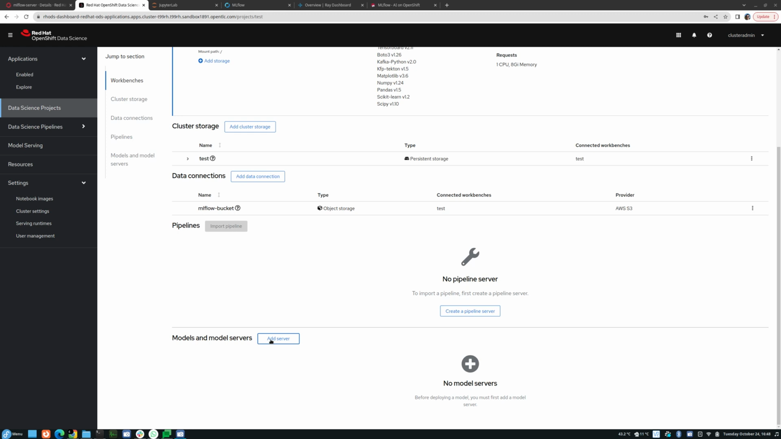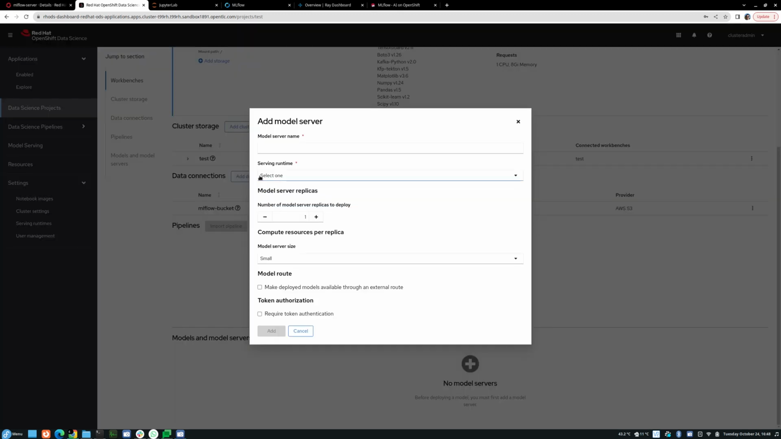So let's create first the model mesh server. I'm going to call it test. You can select several runtimes that are available here, so we'll select the first one because this cluster doesn't have GPU. You can select how many replicas you want and the size. If you want to make the models available through an external route, accessible outside of the cluster, and if you want to require authentication for the requests.